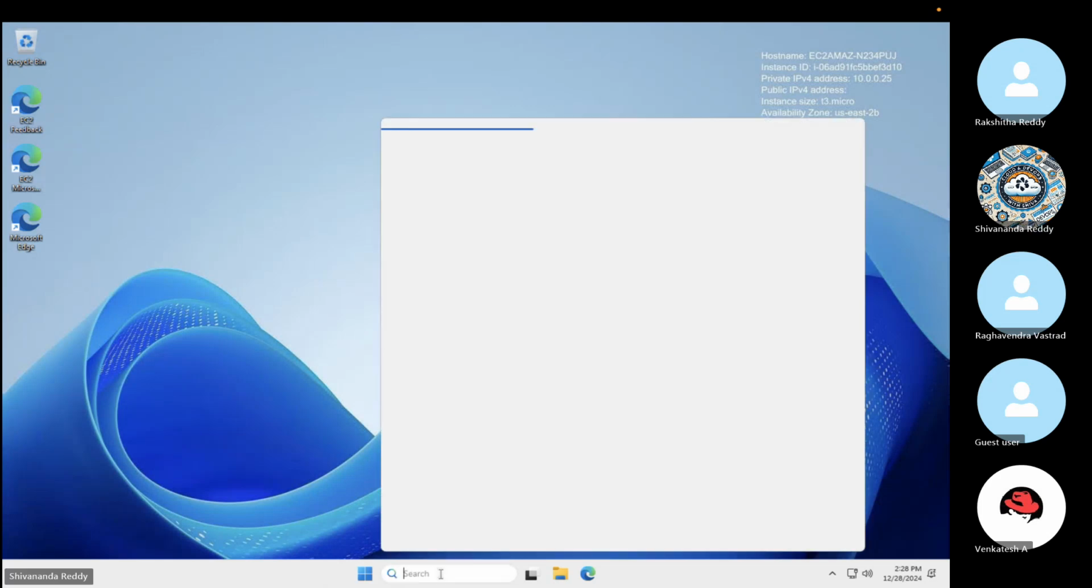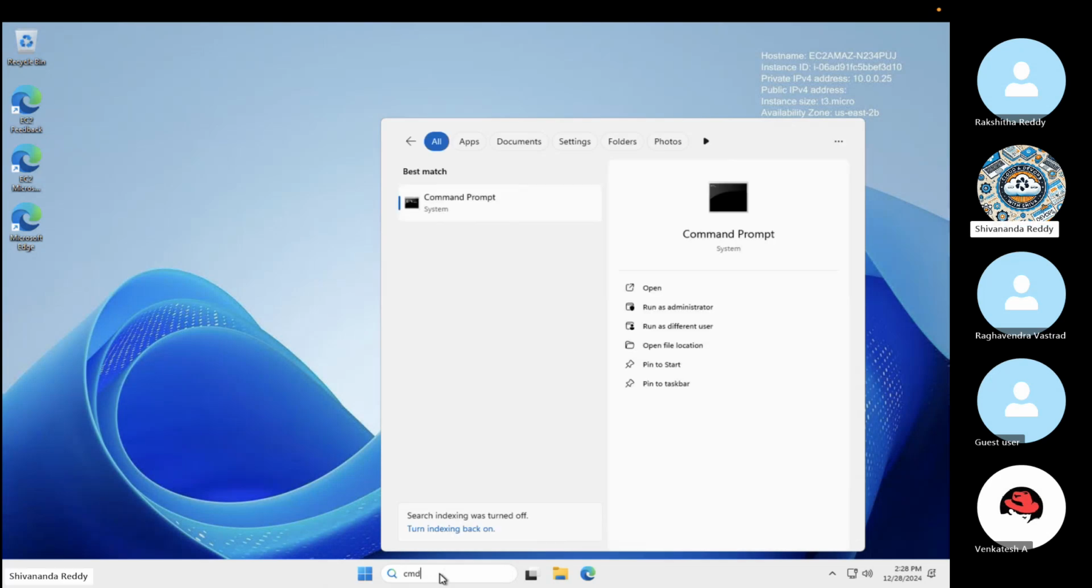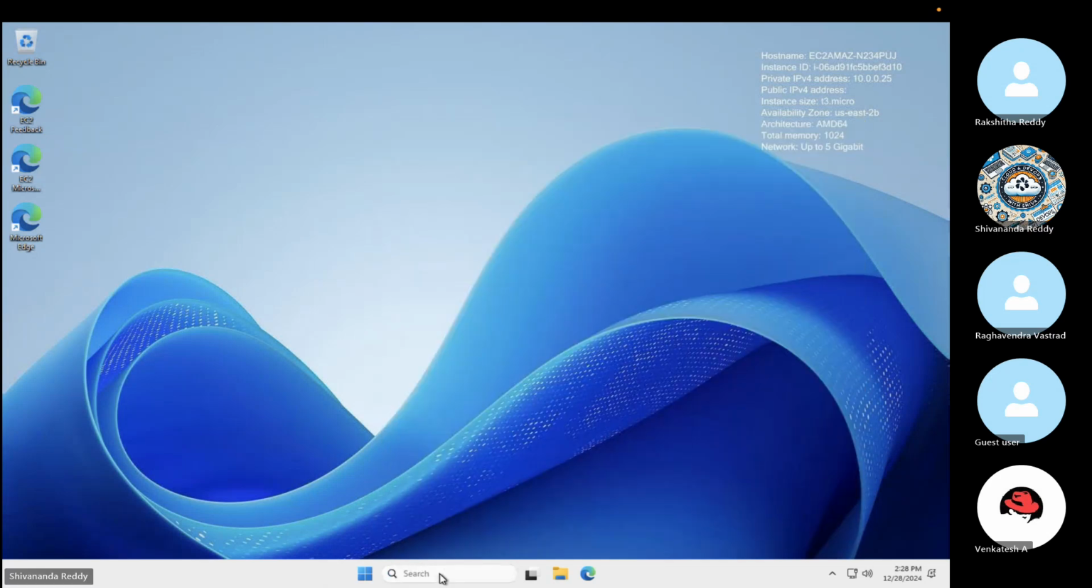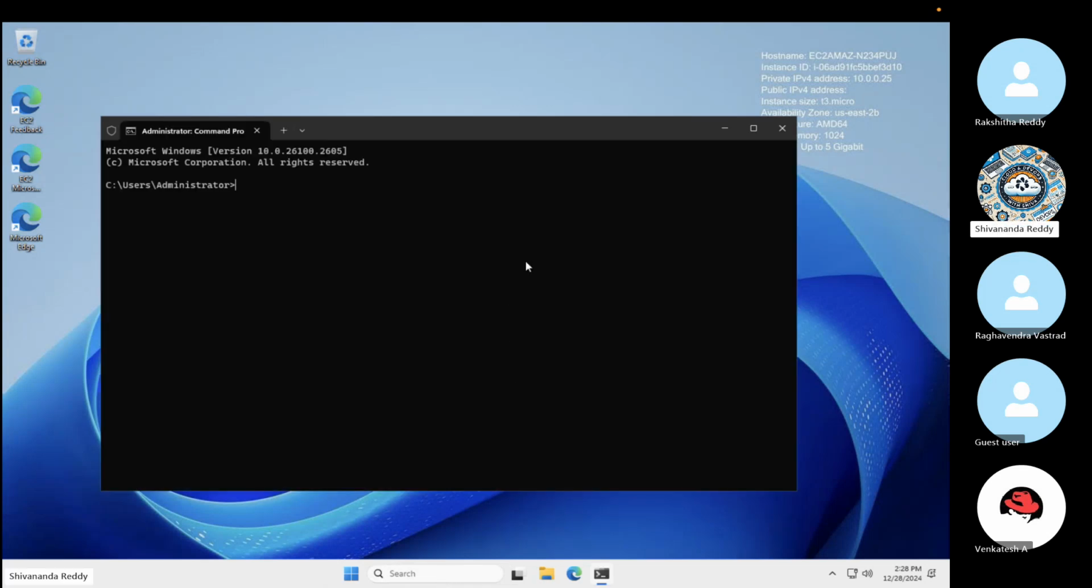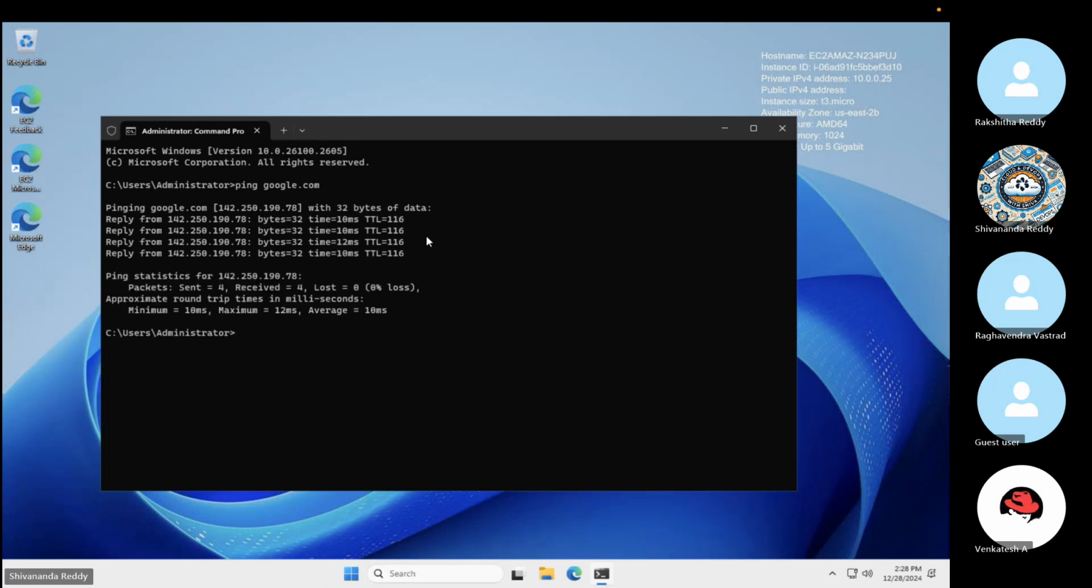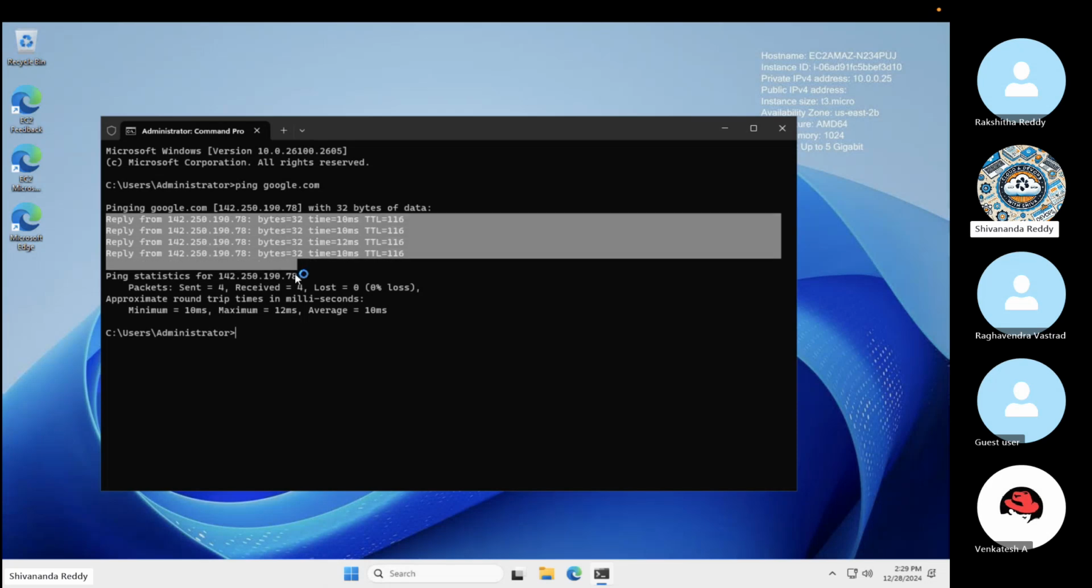Let me search for CMD. Let me ping the google.com IP. We should get the response. See, now we're getting the response. That means it's working fine. Internet is working fine now.